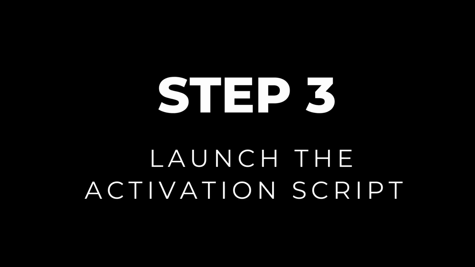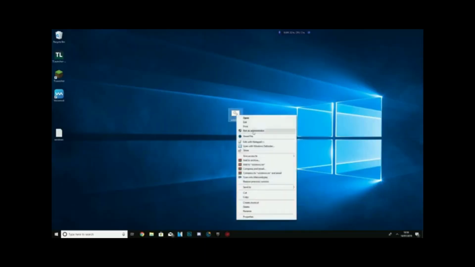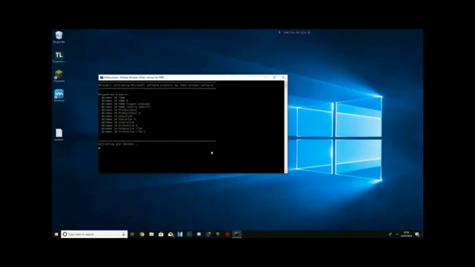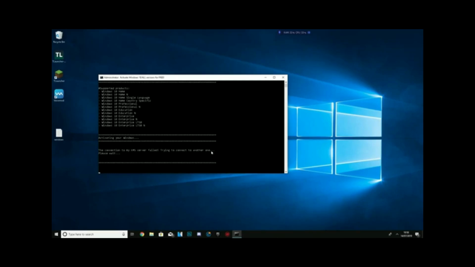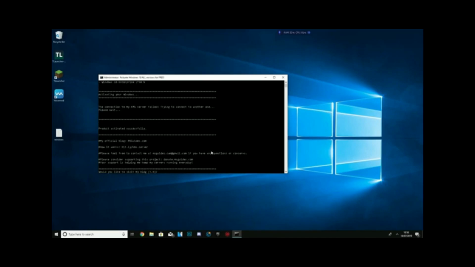Step 3. Run the activation script. Locate the activate.cmd file on your desktop. Right-click on it and select Run as Administrator. A command prompt window will open and execute the script. Wait for the process to complete. You should see a message saying, Windows has been activated successfully.